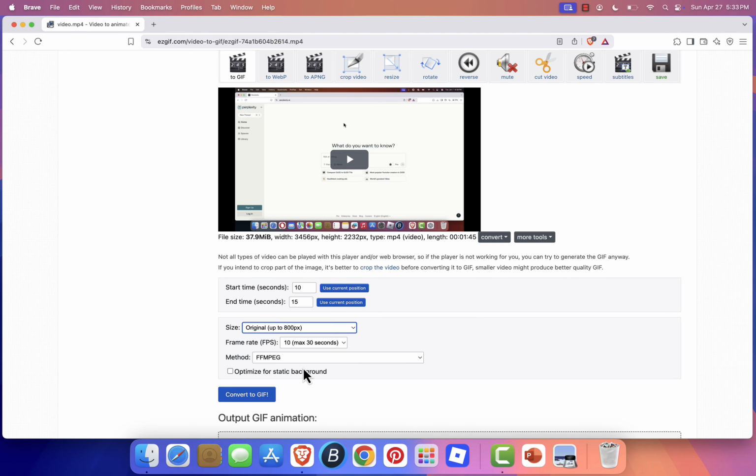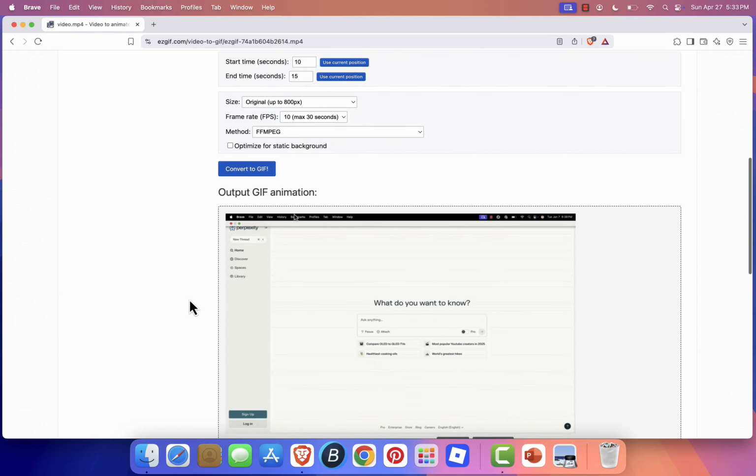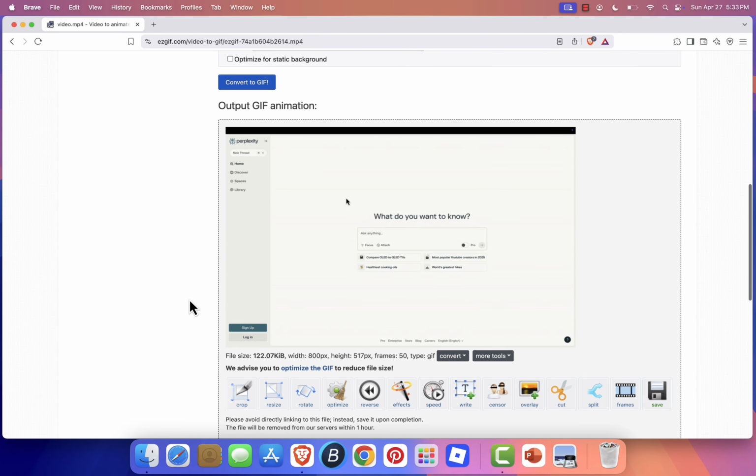Once your settings are ready, click Convert to GIF. EzGIF will process your clip in just a few seconds. Feel free to grab a quick coffee while it works its magic.